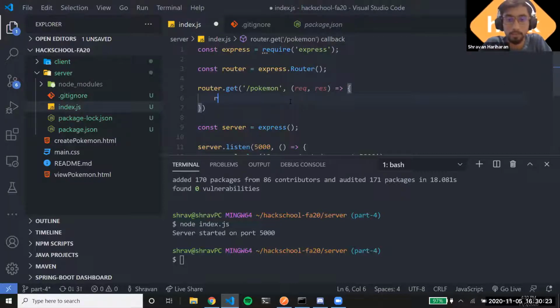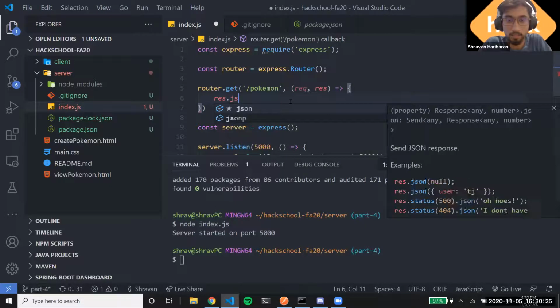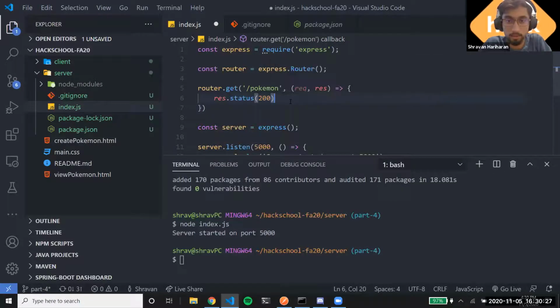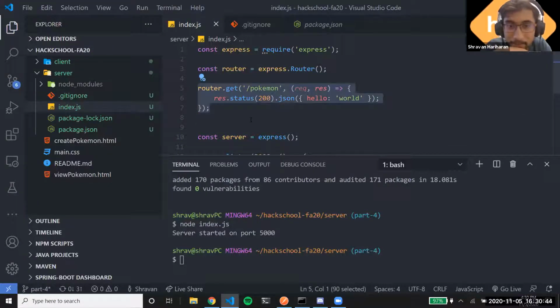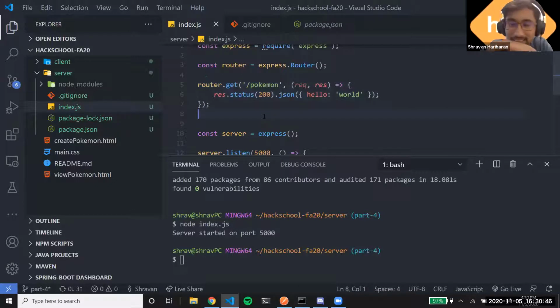So what we can do is res.status 200.json, and then we can have a JSON here. This is just standard JSON. We could do something like hello world. Don't forget your semicolons. And here we have an API route, right? This is a router that creates an API route, but we're not done yet.